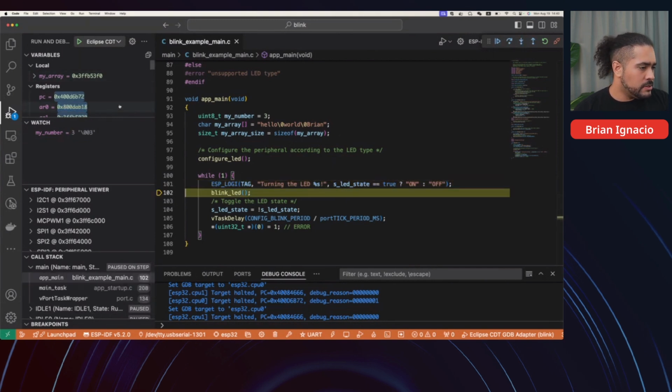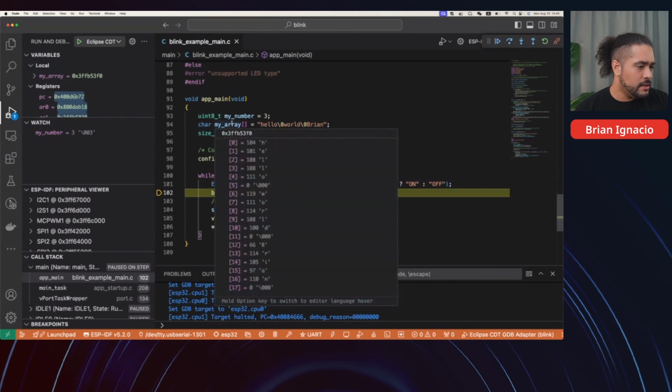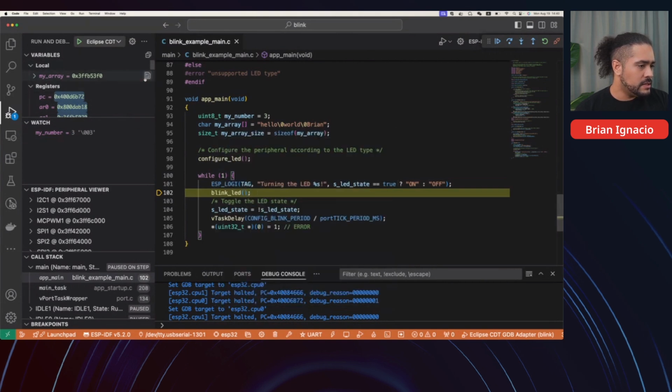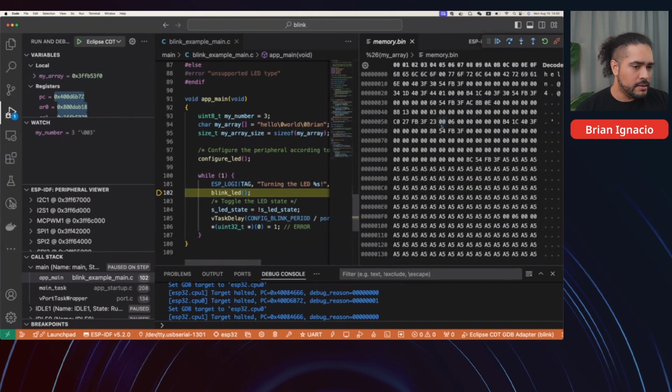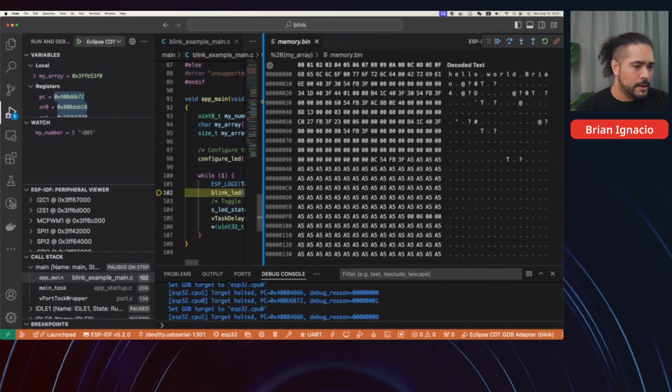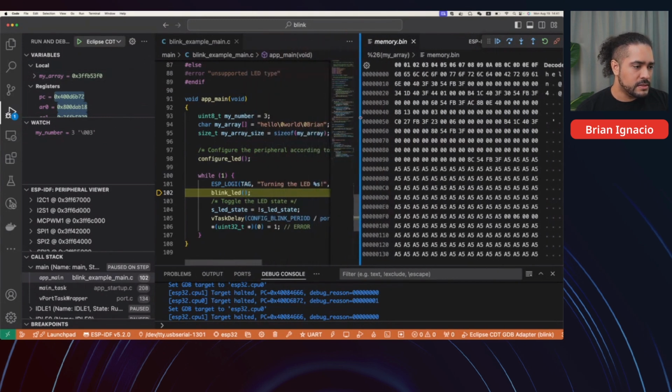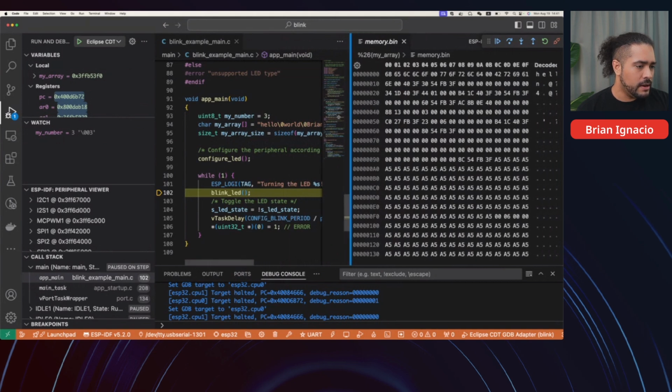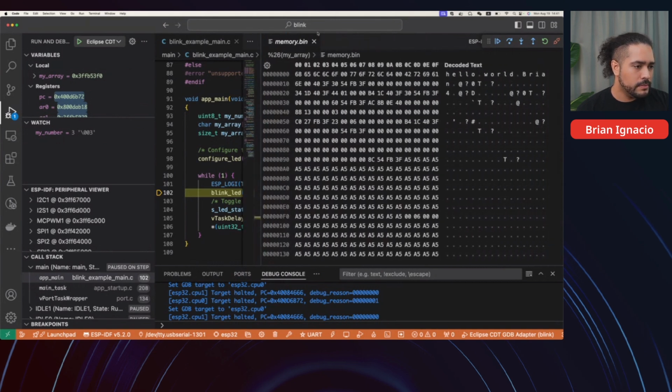Now let me talk a little bit about the UI. Here, for example, I have just an array, and you can see this in memory. If you click this sign, for example, you can see the binary data. And in the binary data, you can see the decoded text is the same as what I have here: Hello, world.